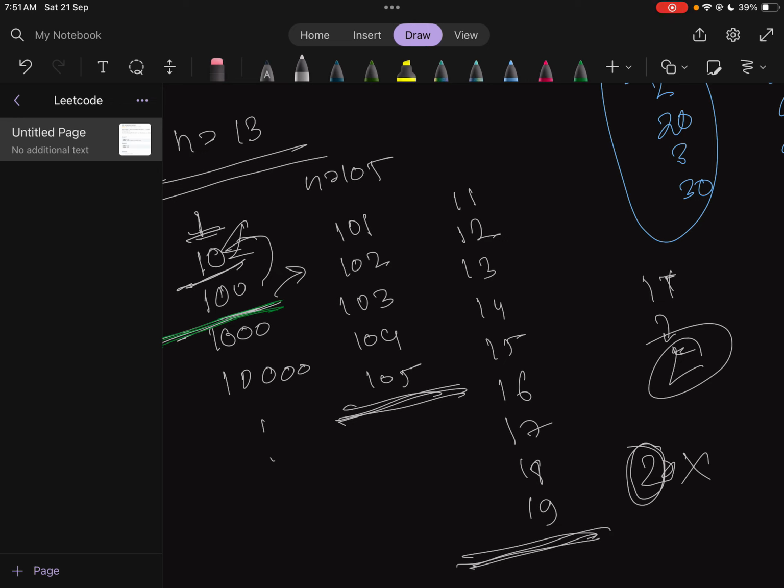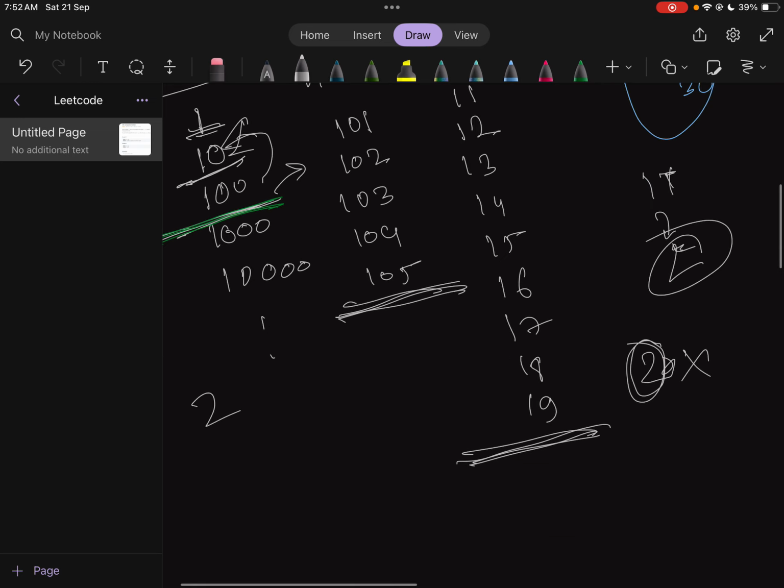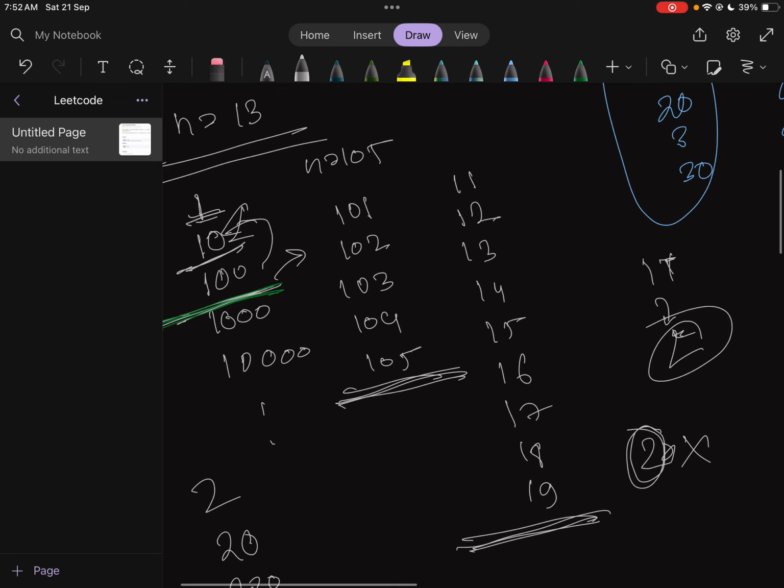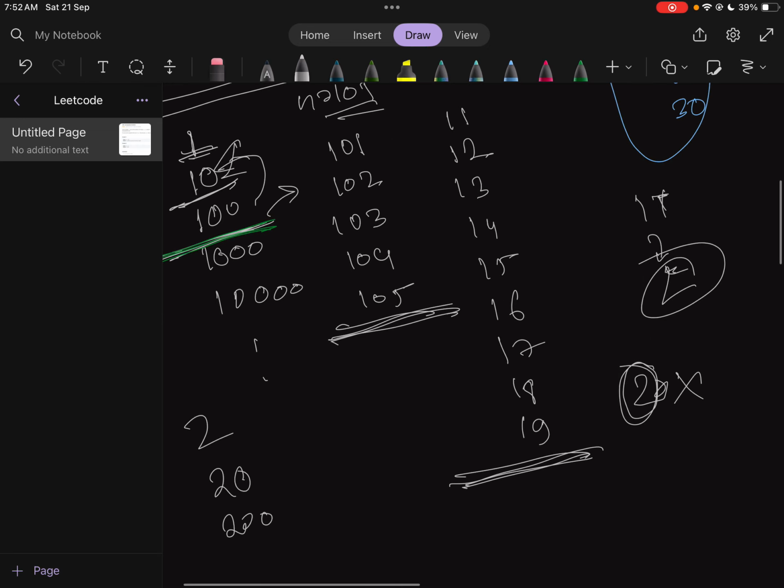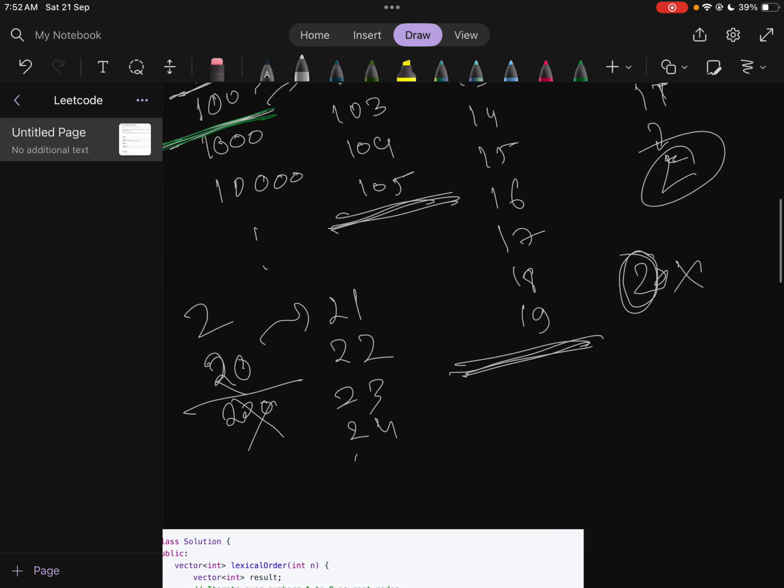Then I'll start from 2. So 2, 20, 200, but 200 is out of bound, since the limit is 105, so I'll not print it. After 20, I print 21, 22, 23, 24, 25, 26, 27, 28, 29 in this way. Now if I again increase by 1, this will be 30. 30 starts with 3, not with 2, so I break from this.